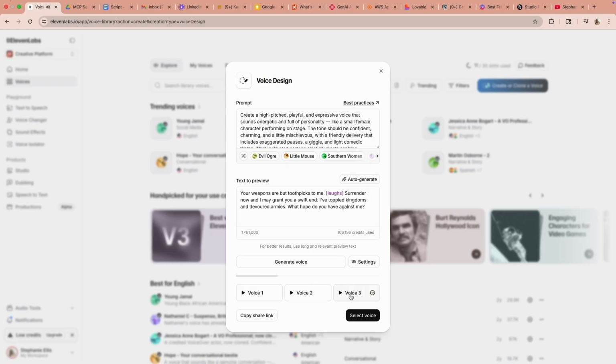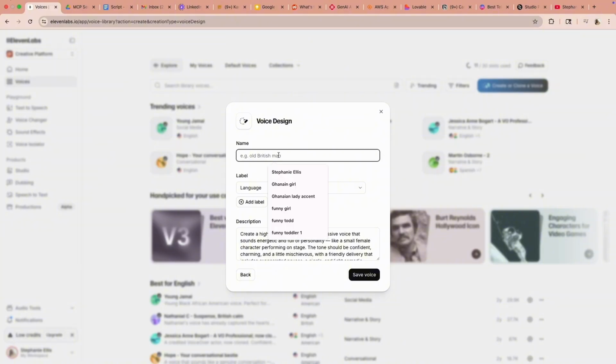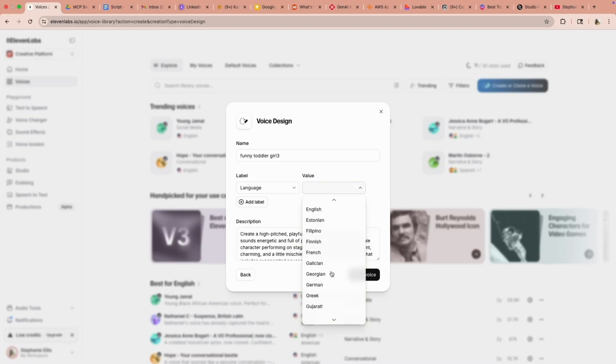I think I like the third voice. I'm going to select that, click on select voice, and name it funny toddler girl 3. Then for the language, I'm going to go with English. Then I'm going to save the voice.